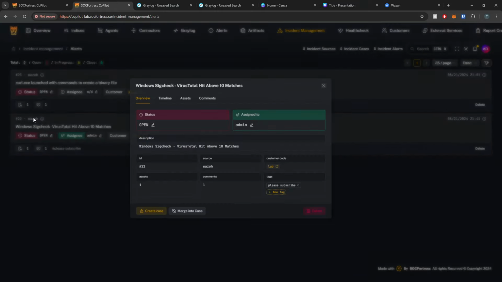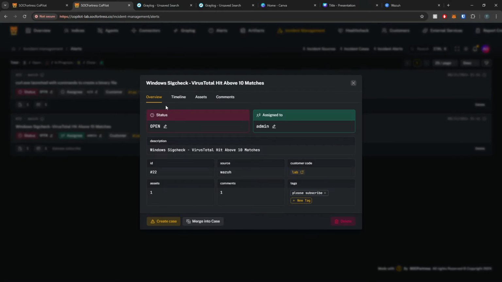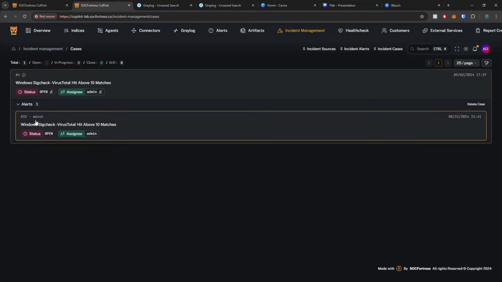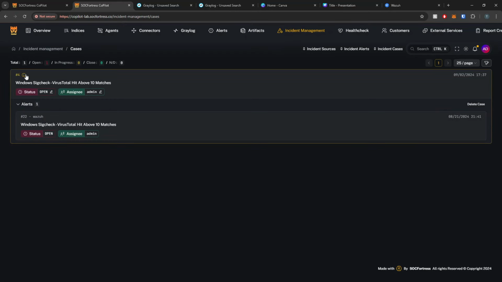Now let's go ahead and actually create a case. So with these alerts, we can actually create cases out of these alerts. So here I can create a case for my VirusTotal hit. And let's say, for example, I want to link. And if I go into cases here, we'll see our case created and we see our alert that is associated with this case.